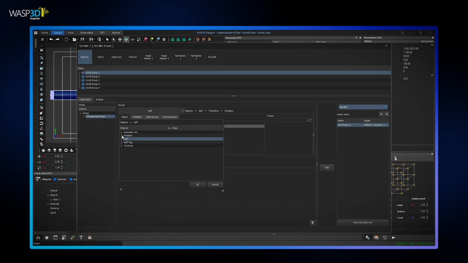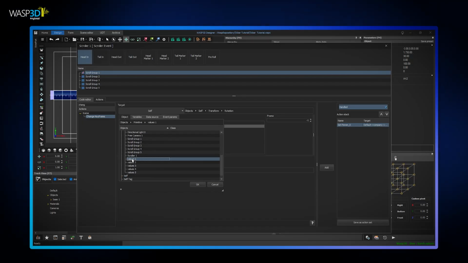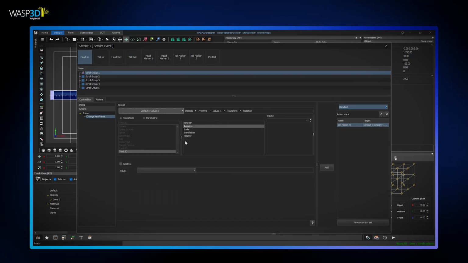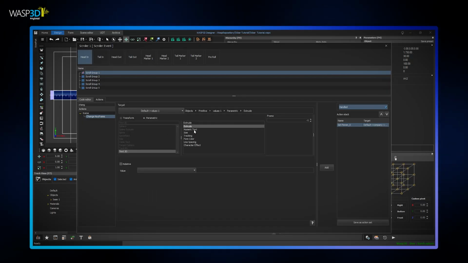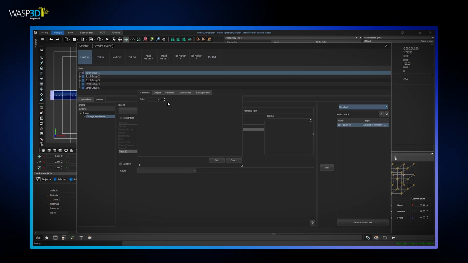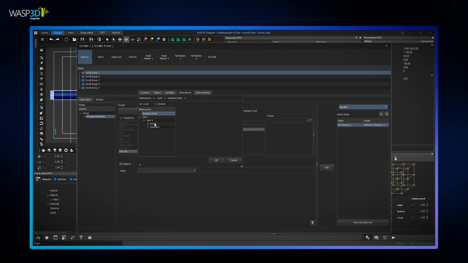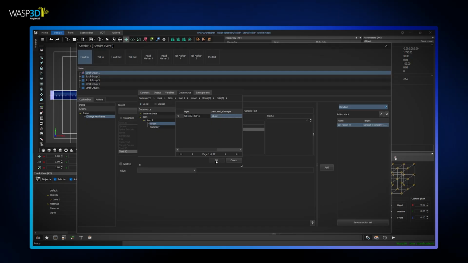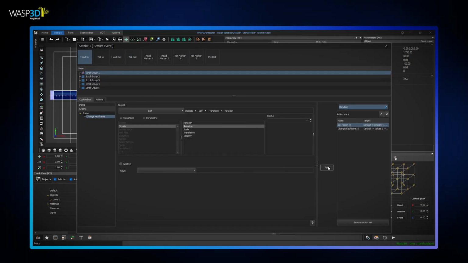Next, search for Change Keyframe. Select Self, then Primitive and choose Value 1. Click OK. Under Parametric, select Numeric Text and choose Value from the drop-down. In Data Source, select JSON, WROOT, percentage change. Click OK and then click Add.